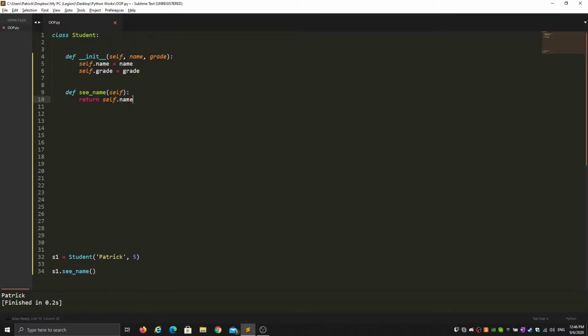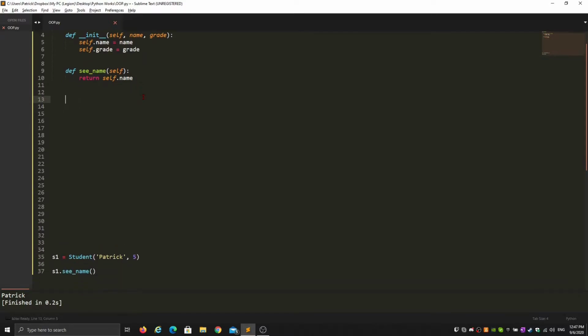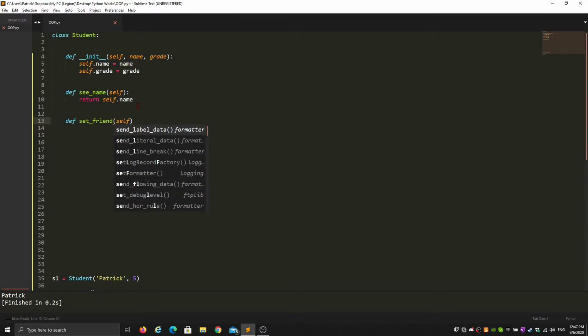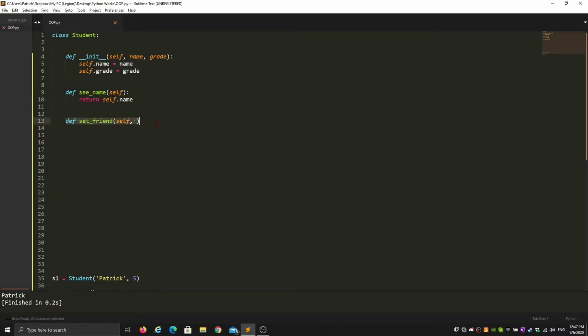So now let's go to something else. Now we're going to work with multiple student objects. Let's say we want to make them friends. They're two students, and we want them to be friends. So we can have a method inside called setFriend. It will always have this self parameter. All the methods inside this class need to have self inside, and then your parameter. So friend will be our parameter.